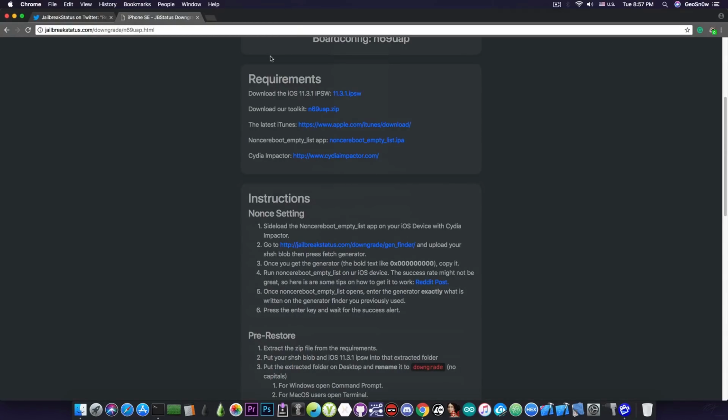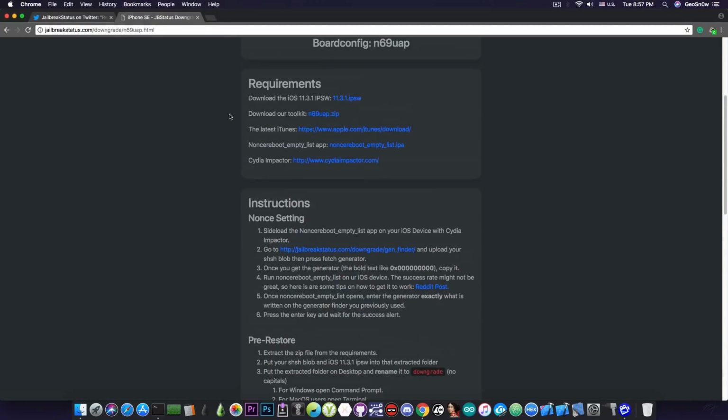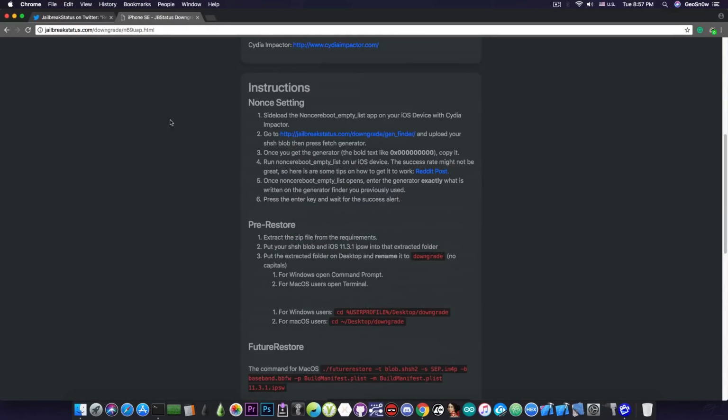And of course, here you have the IPSW for 11.3.1, their toolkit, which is pretty much futurerestore and the files, the latest iTunes, nonce reboot in order to set up the nonce, and Cydia Impactor in order to sideload the nonce reboot IPA. So these are the assets that you need to get, and they have clear links in here. Then they follow it up with the instructions on how to set the nonce. This is something very important. You cannot do this without setting the nonce.